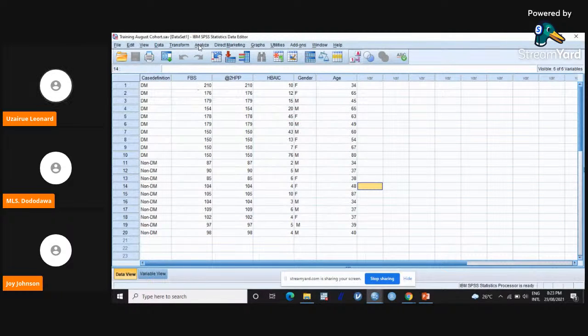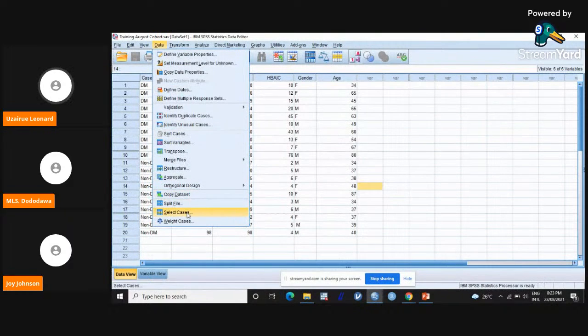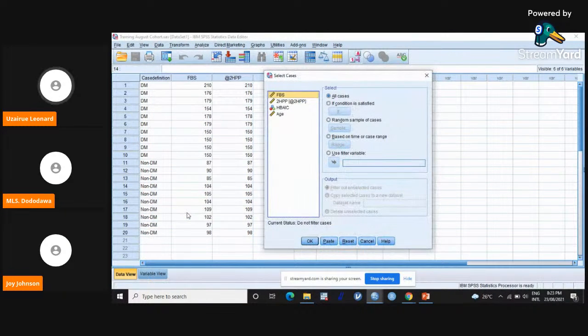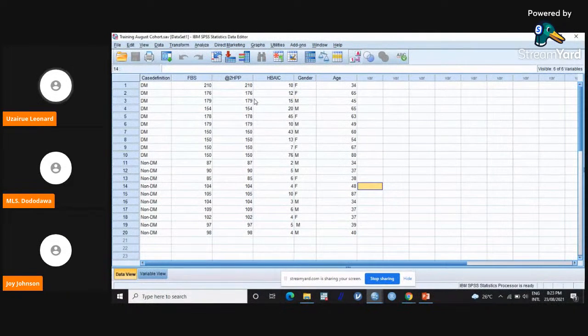Then the next one, still under Data, is select cases. There is something I want you to know here. For you to be able to select cases, you know that you cannot actually select everything. The only variables you can select here are this and this, because they are categorical variables. But all these are continuous variables. So basically, you cannot really select those ones.